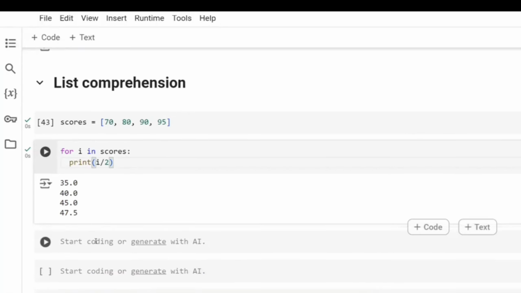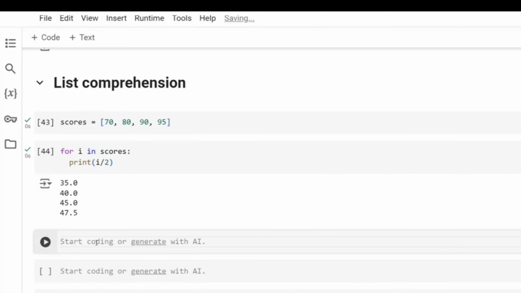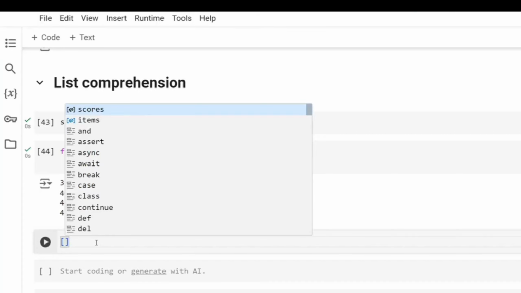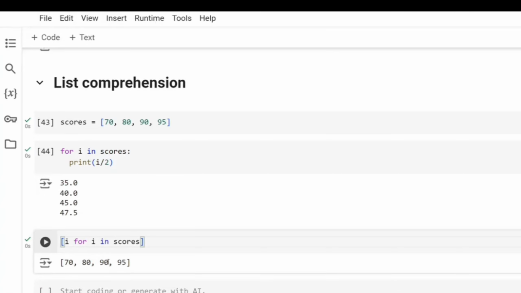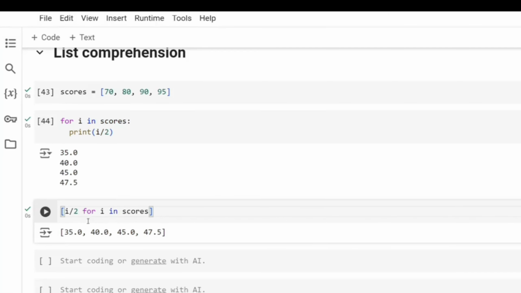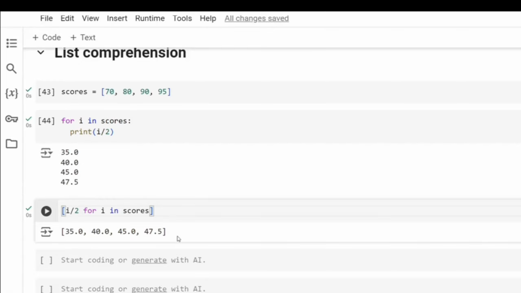This is one way of doing it. Another way of doing it is, you take an empty square bracket and you write the for inside this: i for i in scores. If you just do this, you get the scores 70, 80, 90, 95. But if you do i by 2 for i in scores, you will actually get the halves. So this is actually faster than a for loop, right? This is list comprehension. Remember, list comprehension is always faster than a normal for loop. So i by 2 for i in scores gives you the actual items.